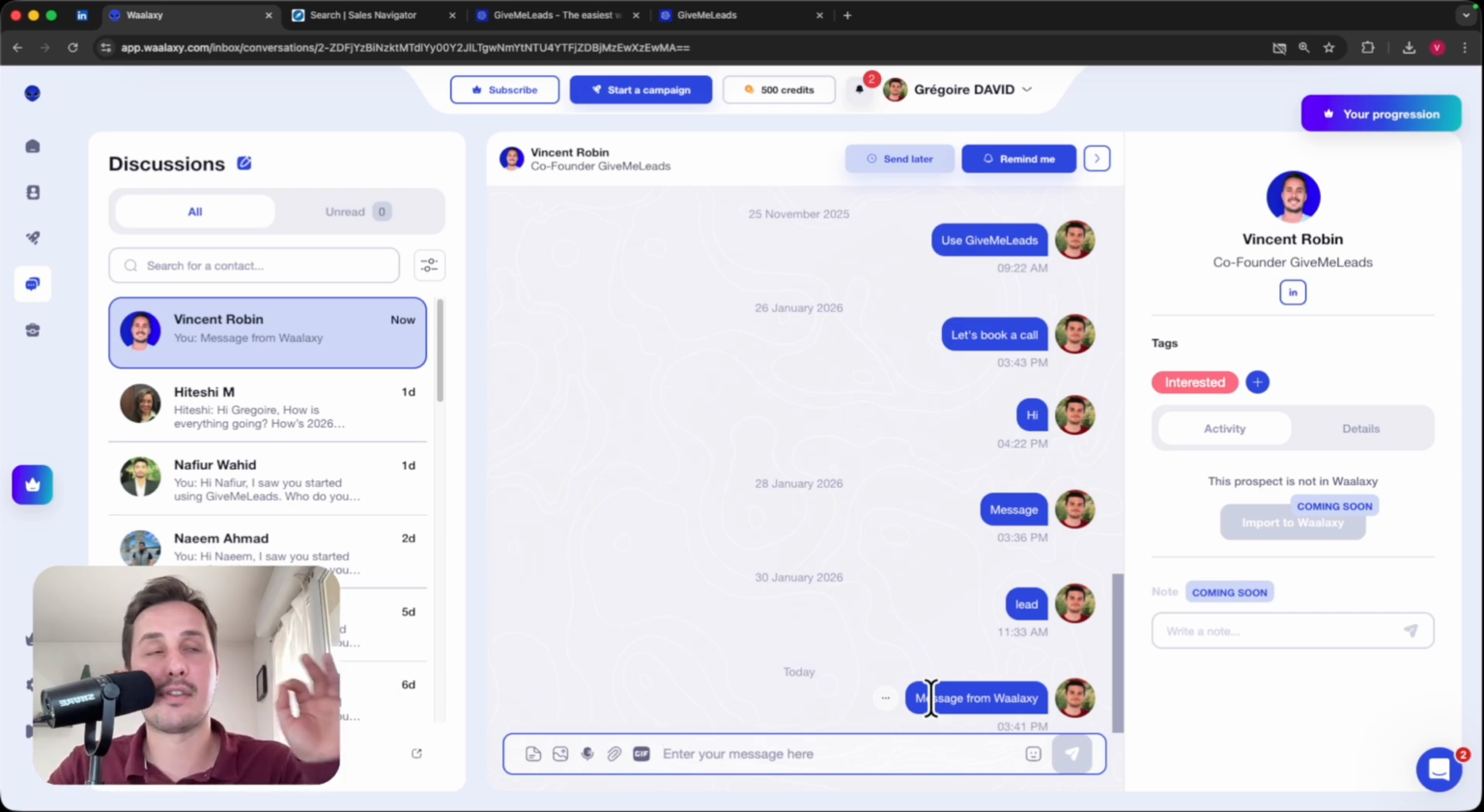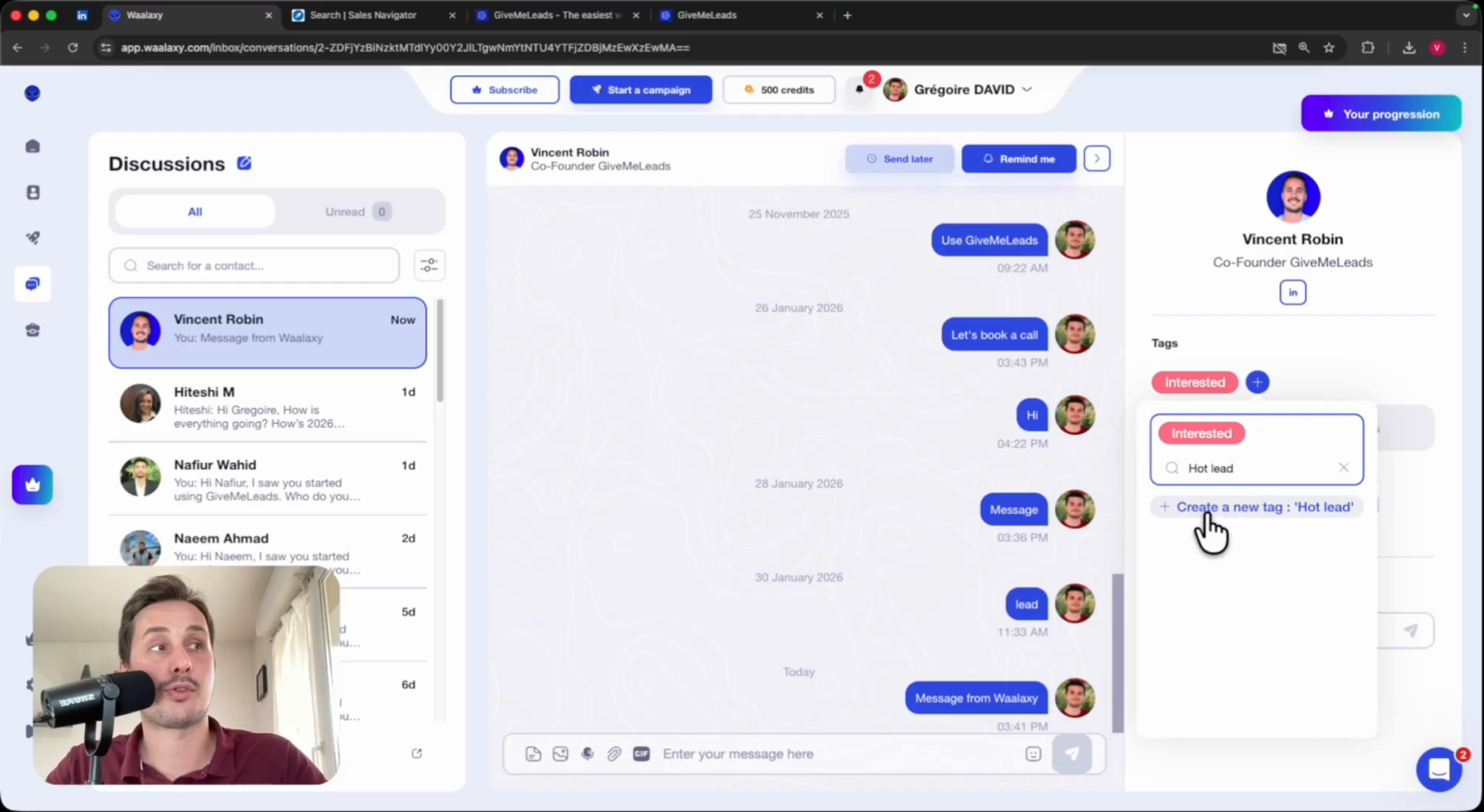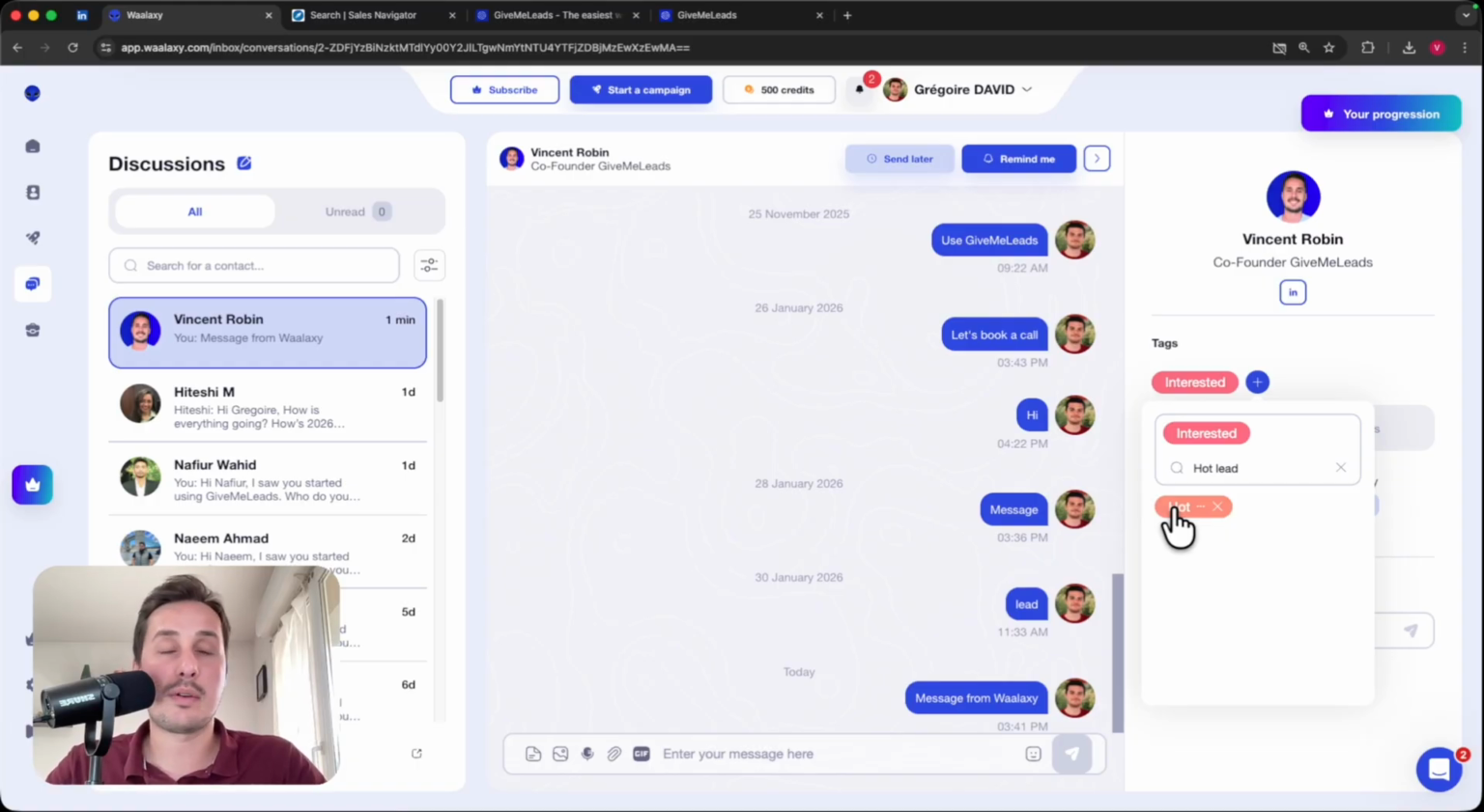And what's very interesting is that you can tag your leads. For example, if someone is interested, you can create a tag. So for that, I've already created a tag called interested. But for example, what we can do is to create a new tag. For example, hot lead. So I create a new tag, and now you see that I have a new tag, hot lead.